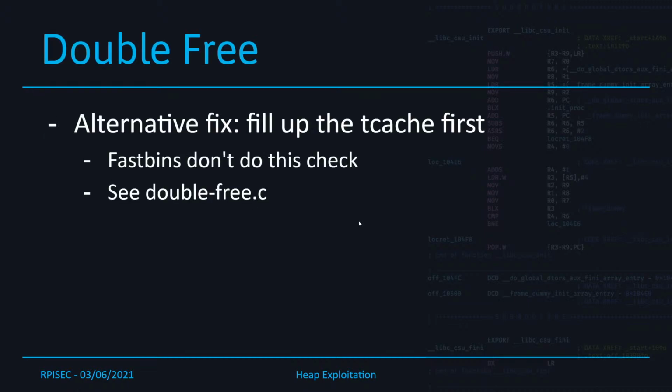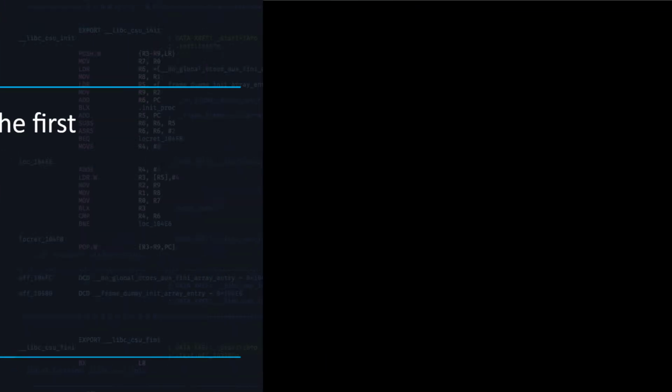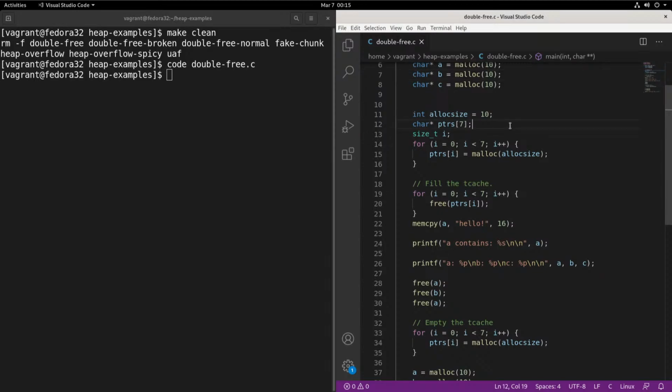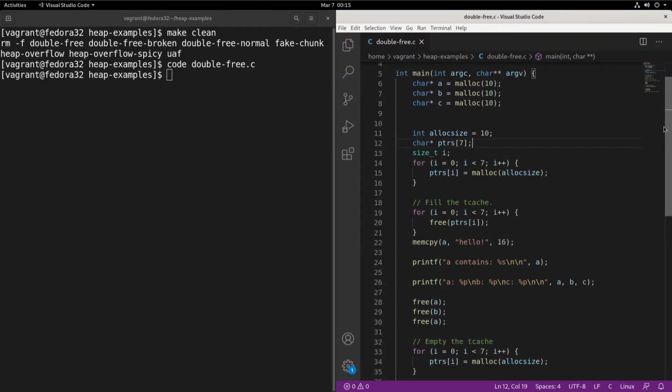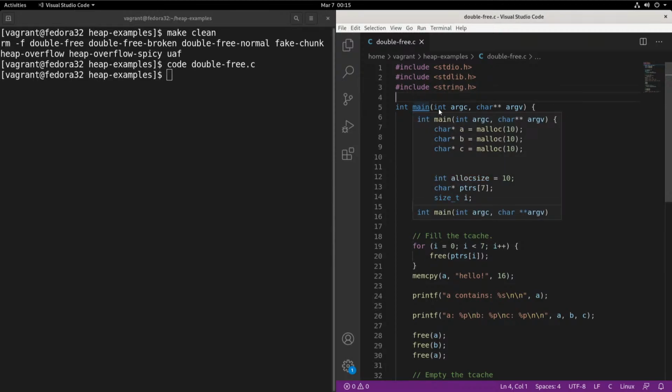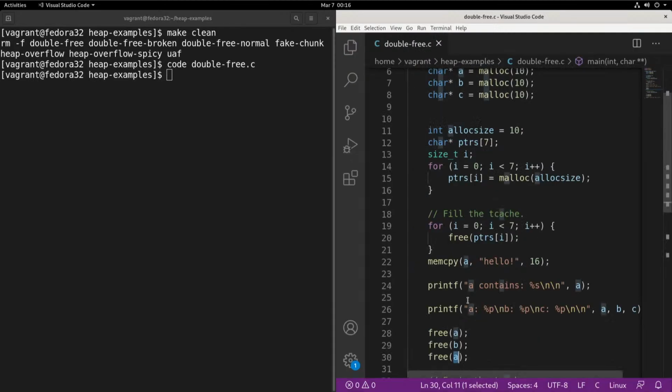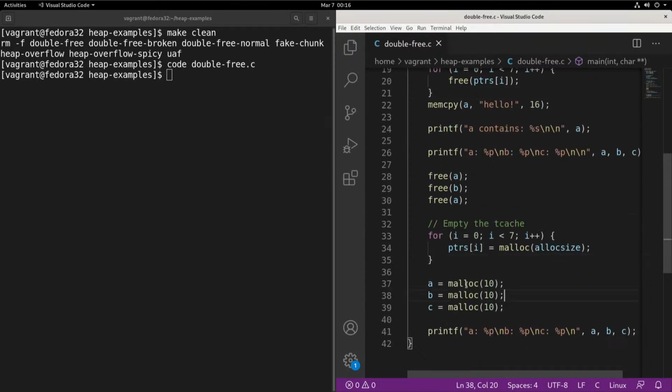And actually, another trick is to just fill up the Tcache list, and then the fast bins don't do this. So if you look at doublefree.c in the example code, you'll see that. And actually, if we have a peek at that here, I'll just slide us over to the virtual machine. So yeah, as I described, doublefree.c just takes some chunks, and then we just get clever and allocate some chunks and cram the Tcache full of them. And then we free A, B, and A in sequence, and that winds up causing a double free.